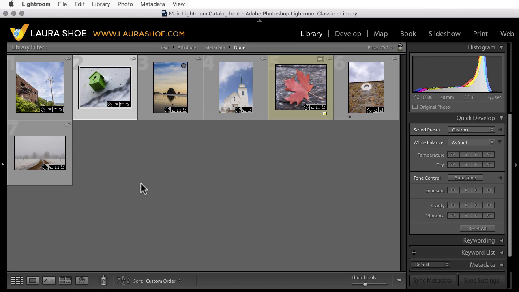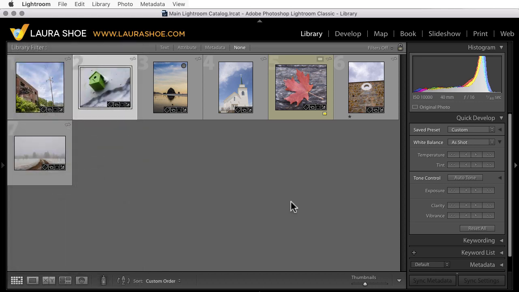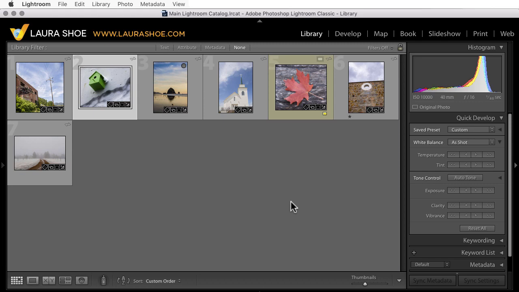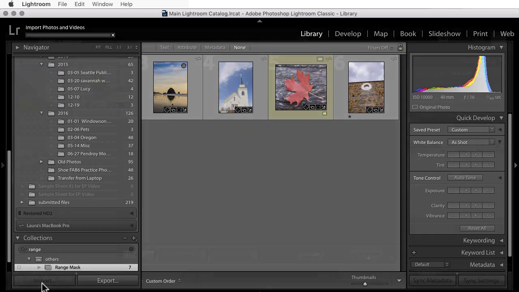If you do continue to see it, you can use an alternative workflow called the embedded previews workflow that will allow you to cull your photos using the JPEGs that are embedded in your camera. Lightroom will fetch those and allow you to work with them so that you don't have to wait for Lightroom to build its own previews. I'll show that to you quickly, but I do have a separate detailed video.